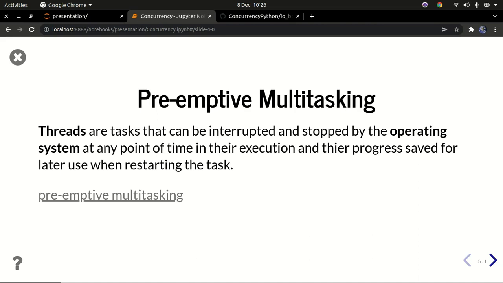Also, I don't know if you know what a thread is in Python. Threads are tasks that can be interrupted and stopped by the operating system at any point in their execution, and their progress saved and used whenever they get restarted again. So whenever the operating system decides when to start the task, when to stop it, and is in charge of stopping it at any point in time, that is called preemptive multitasking. If you want to read more about preemptive multitasking, I'm going to drop a link here to Wikipedia. It has a very good explanation.